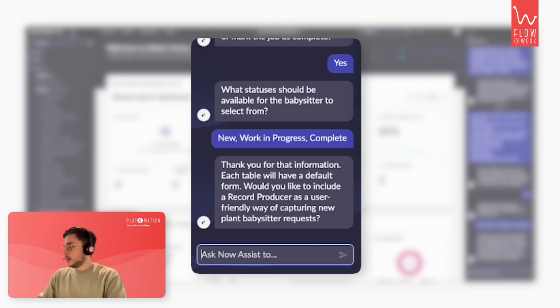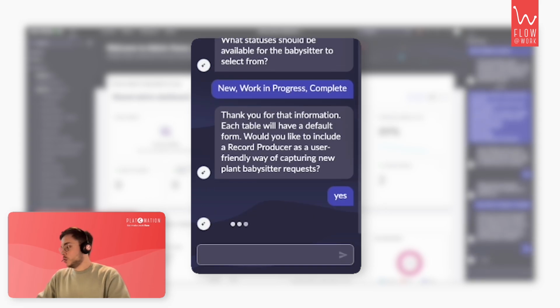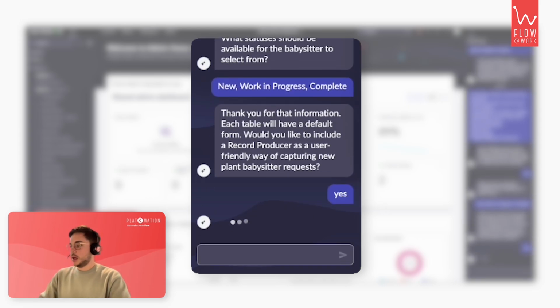And then it tells us, okay, it will create a table for it and asks us also if we want to have a record producer created as part of this. And a record producer is a simple form where a user can create a request, and I think it's a good idea to also have a record producer created as part of this solution.